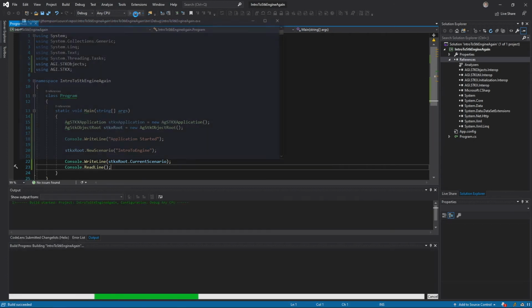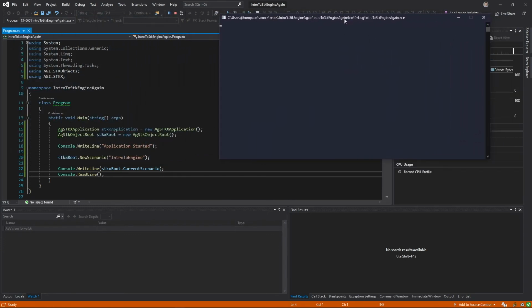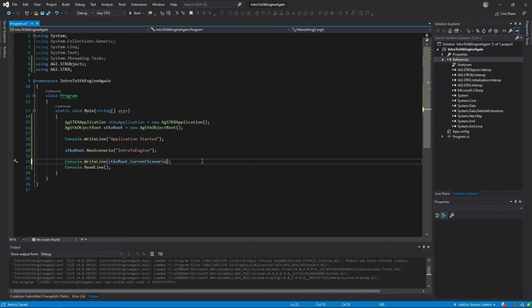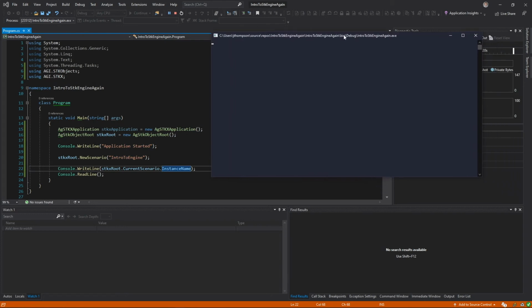So now if we just come up here and click start, we will be able to see that this will start the SDKX application, also initialize the root object, say application started, and then while it's creating that scenario in the back end, it's going to freeze for a second and then print out what the name of the scenario is. I printed out COM object. I forgot to put .InstanceName after the current scenario. So once we run this now, it should print out the name of the actual scenario.